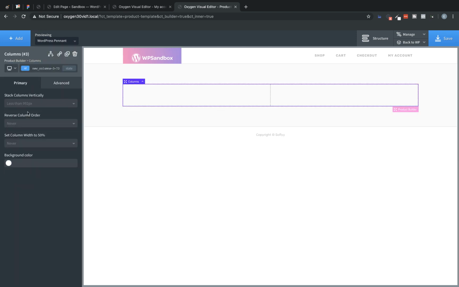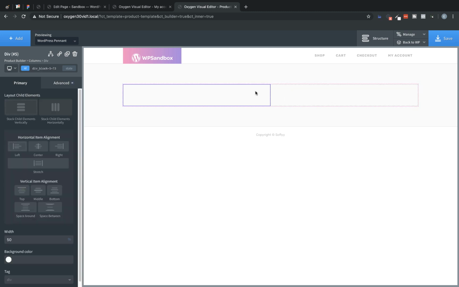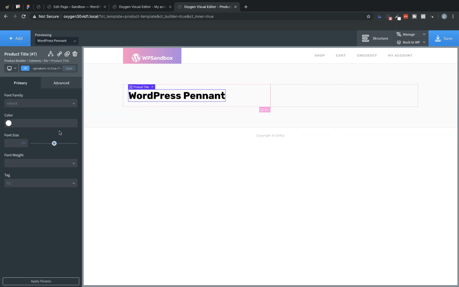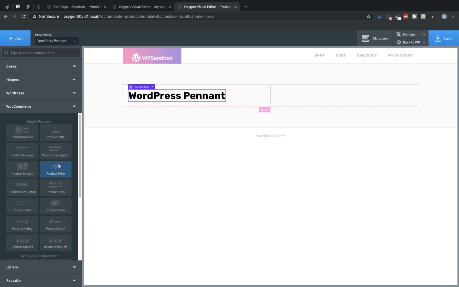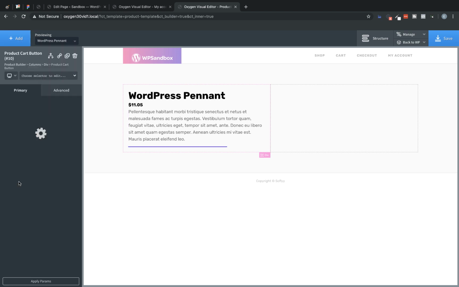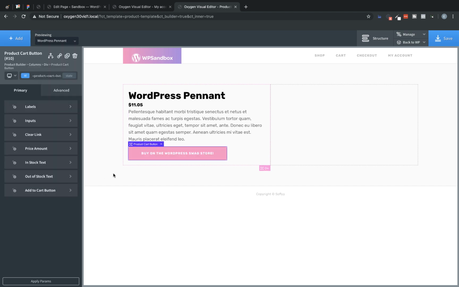We'll do 50-50. And on the left-hand column, let's go in and let's add a product title and a product price. And next, let's go in and drop in a product description. Then let's go in and add a product cart button. Perfect. So we've got that all set up.